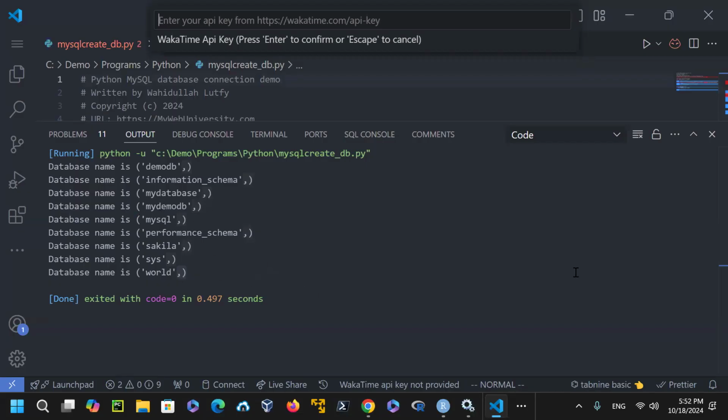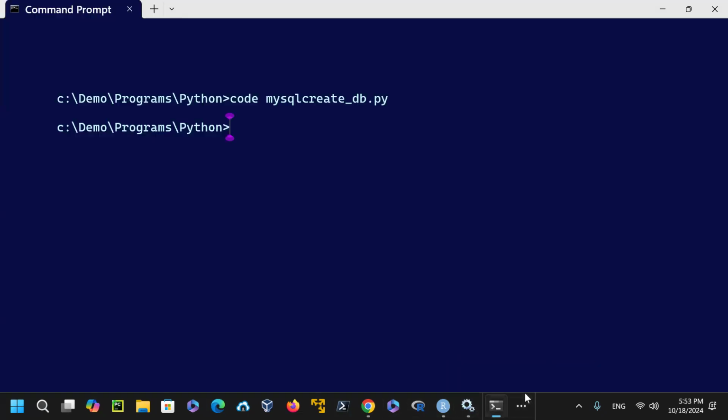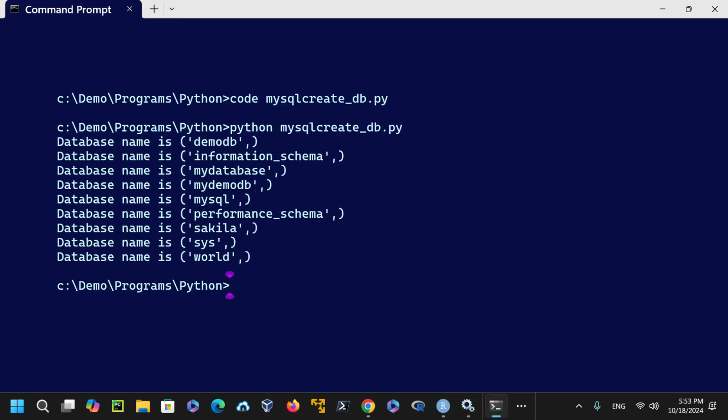All I have to do is run the show tables, and then I'll show databases, and I'll list them with the cursor, and then close it. Similarly, if I want to just go to the command line, instead of this code, I could run it here with Python. Then as soon as I run it, I get the output of that one.